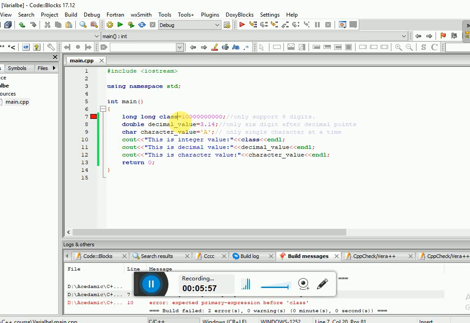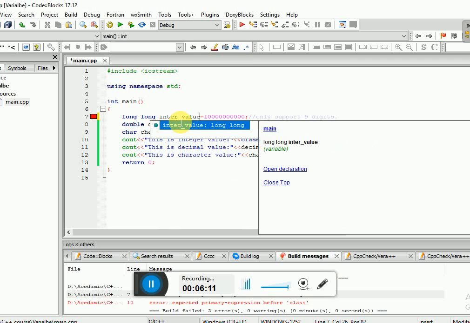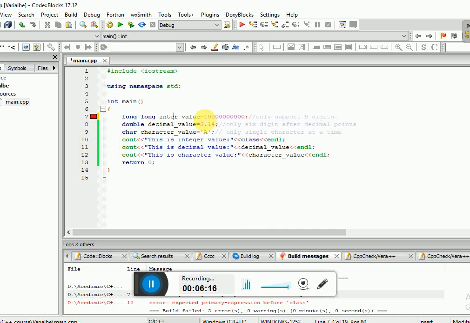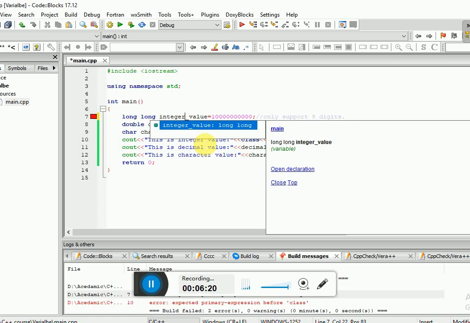Remember, this is very important: your variable name must be a good name that people can understand. It must be a useful name, for example integer underscore value, so everybody can understand that the person is saving an integer value in this variable. So it's a useful name.